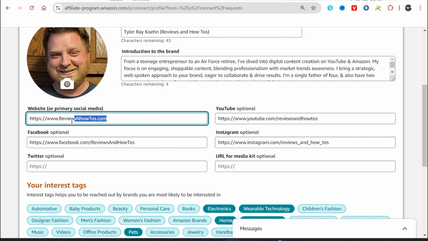You're going to put your primary website right here, which if you don't have a primary website, you can put your storefront there, or your primary social. It says that right there. I have a website though. If you want to visit it and laugh at me trying to make a website, go ahead and do that. Your Facebook page, Twitter, YouTube, Instagram, and your URL for your media kit.